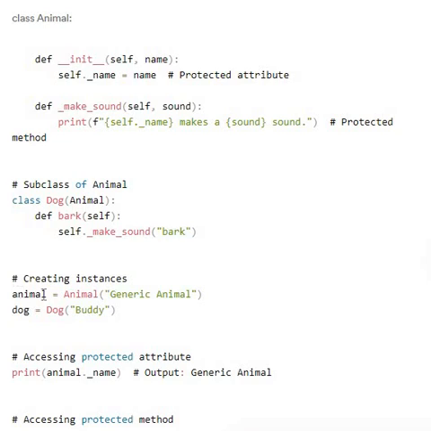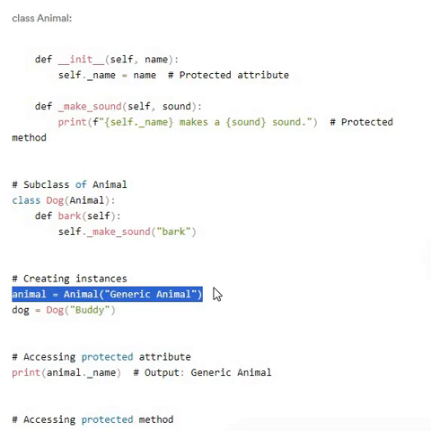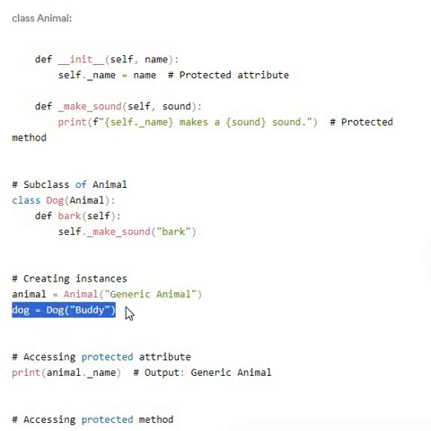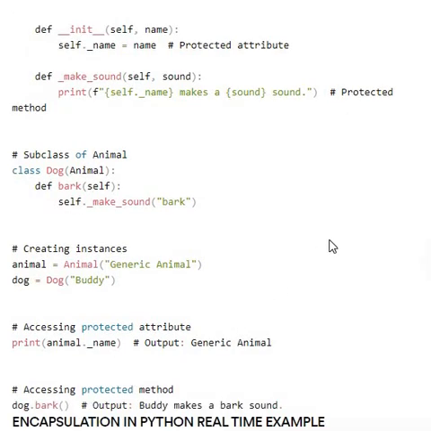Now you are creating the objects. So animal is an object of the Animal class. Look at the capital letters and small letters. And we have the object of the Dog class. Now I can access the protected attribute. Look at this, print animal dot underscore name. Similarly, dog dot bark.